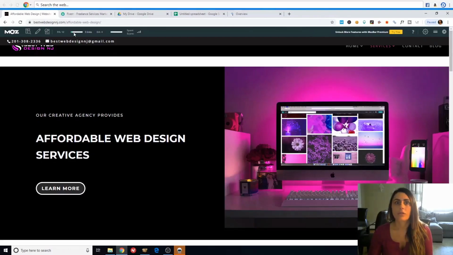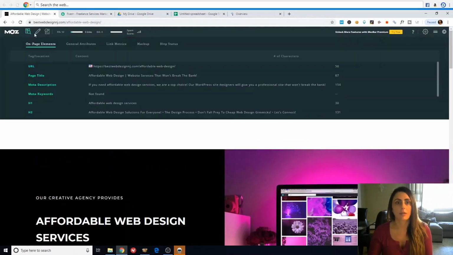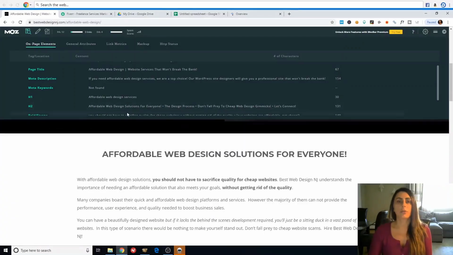Okay, so you can see the DA actually has gone up a little bit. The page authority has also gone up a bit. Let's look at the page analysis. Our page title, which is Affordable Web Design Services, is right here. Meta description, we have our main keyword, right here on the left side at the beginning of the meta description. Our H1, Affordable Web Design Services, so that's perfect. Our H2 is an LSI, Affordable Web Design Solutions, which is great.